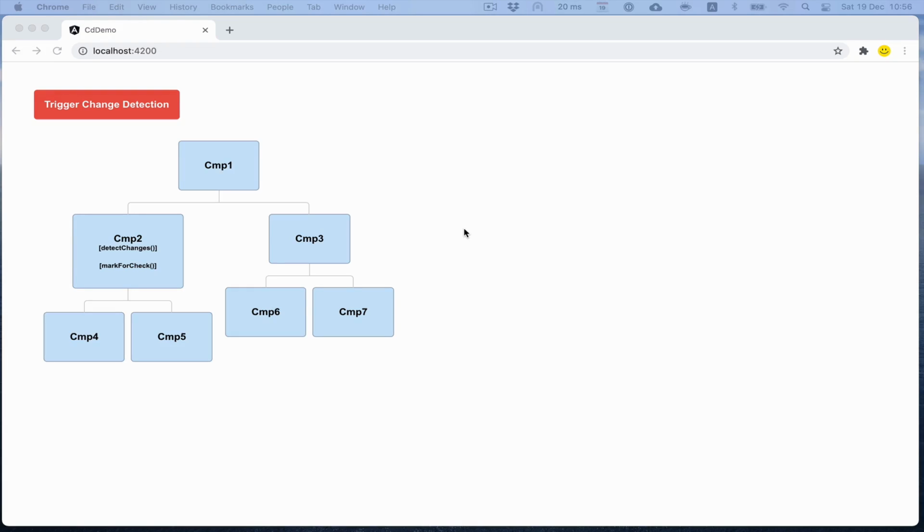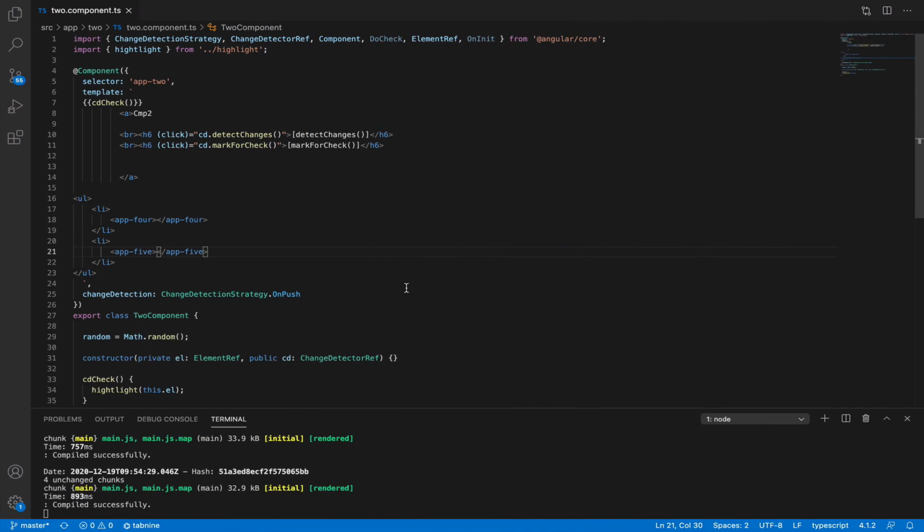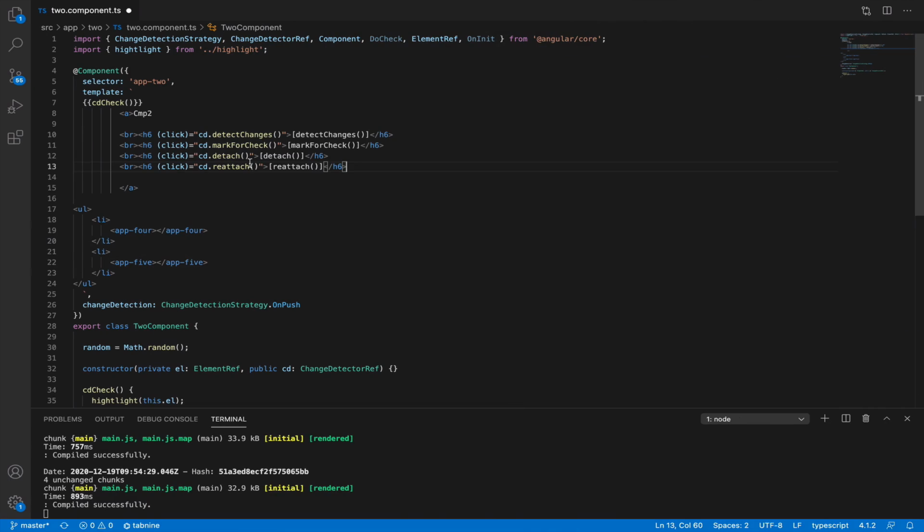Hello everyone, in the previous episode we compared the methods detectChanges and markForCheck. In this episode I want to tell you about one more method, detach. What's the difference and why do we need this method? So we have detach and also we have reattach methods. Let's have a look.